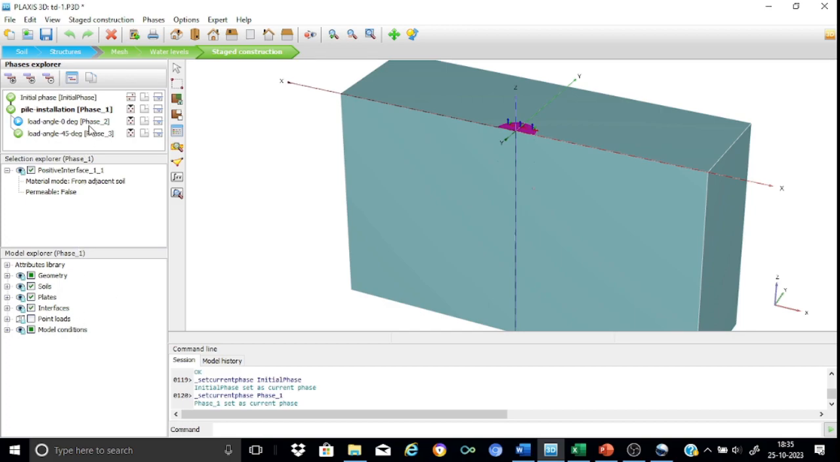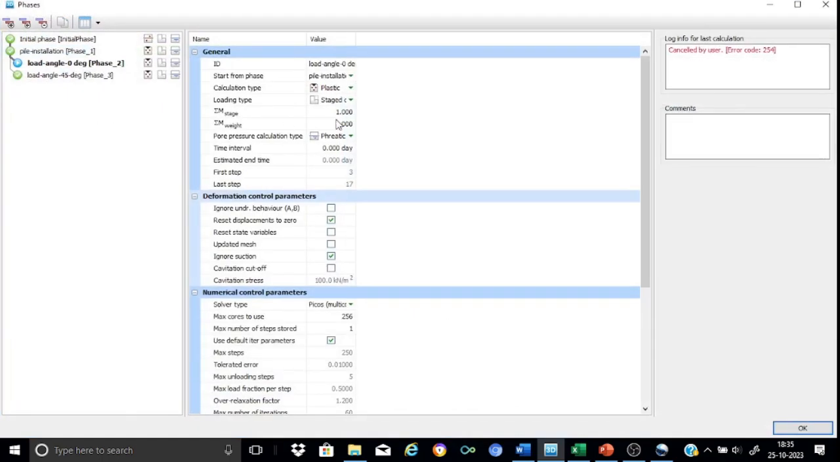Now coming to phase 2, it represents a phase where the load applied at the pad eye is completely horizontal. That means it makes a zero angle with the horizontal. If I double click it, you can see that this phase starts straight from the pile installation phase, and we will keep reset displacements to 0 in order to avoid unwanted displacements in the system. All the numerical control parameters will be kept as default.